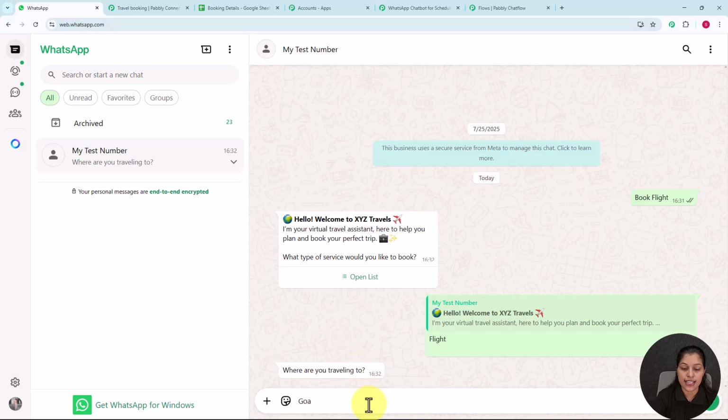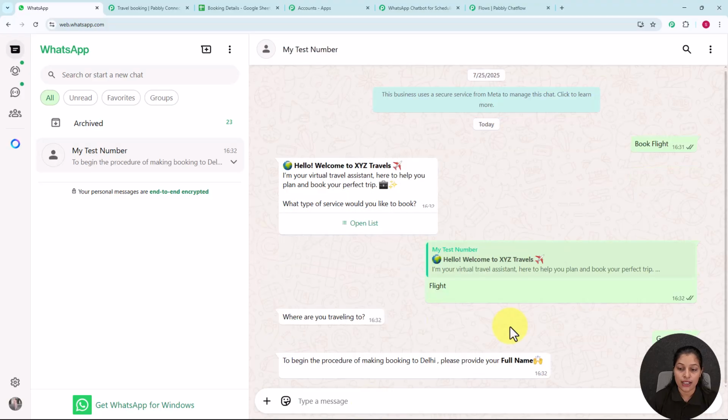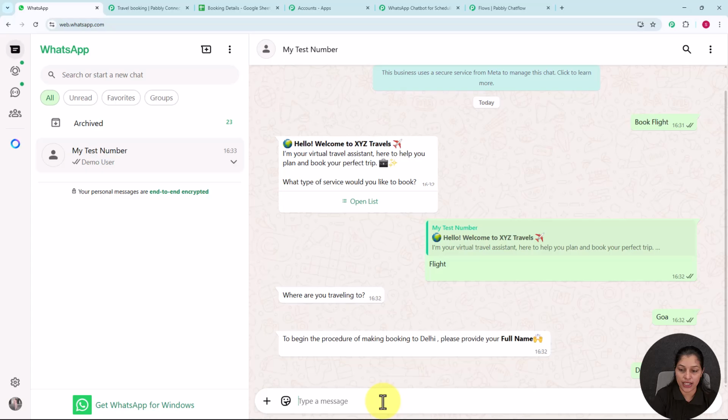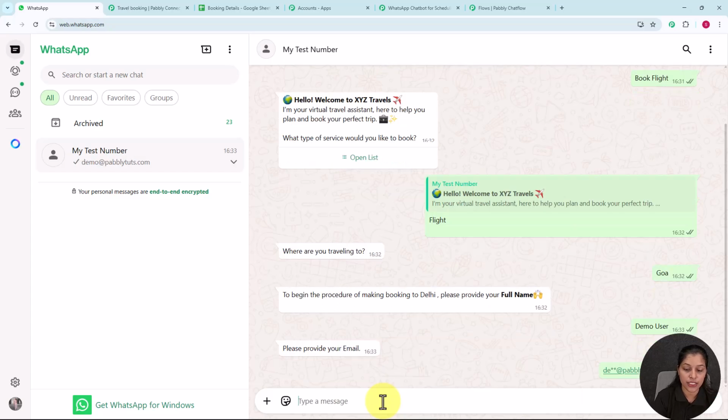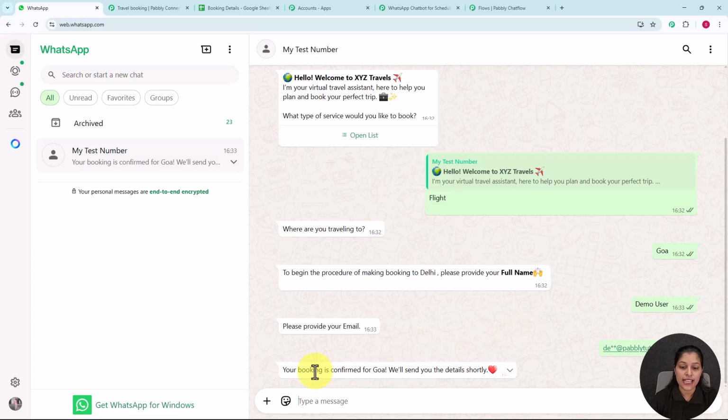Let's say I am entering the destination that is Goa, and after that we are getting a message asking me to enter my full name. So now let's enter our full name over here. Let's say I am entering the name that is demo user, and after that we are getting a message asking me to enter my email. So now let's enter our email as demo@pabblytudes.com. And here as I have entered my email, I am getting a confirmation or thank you message.